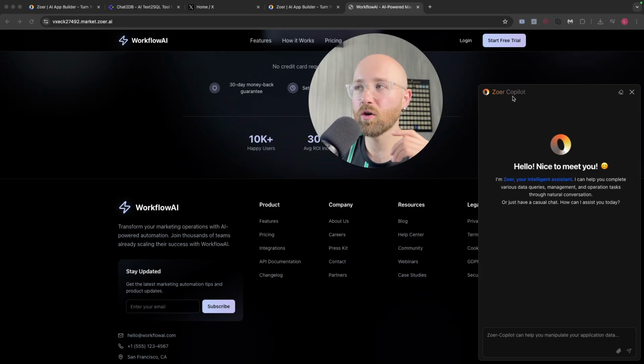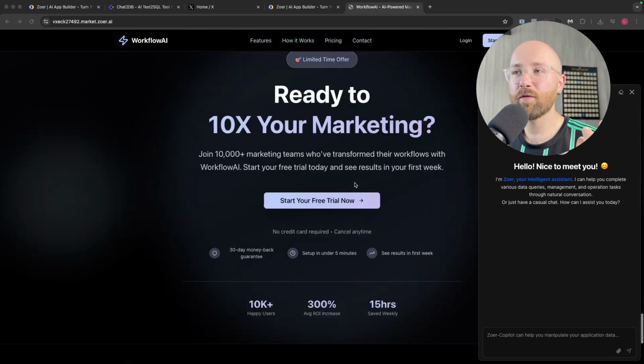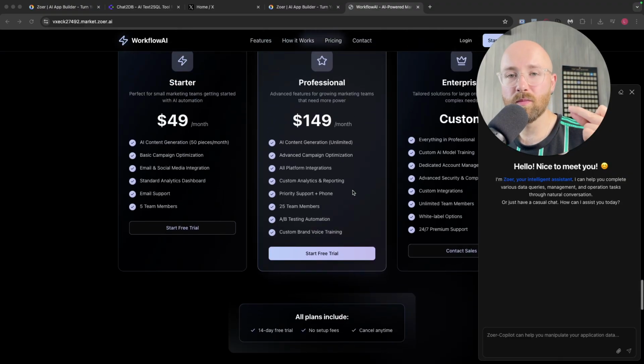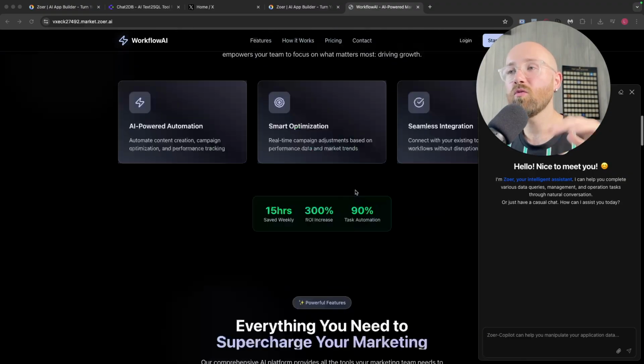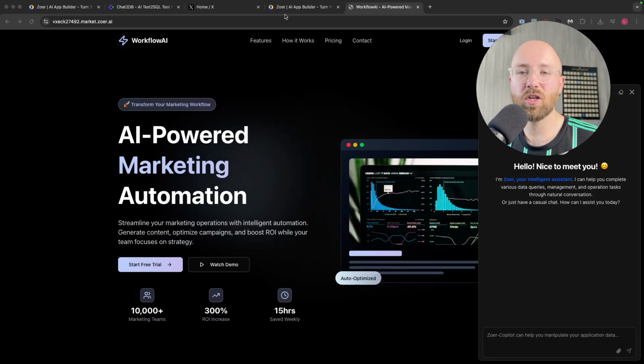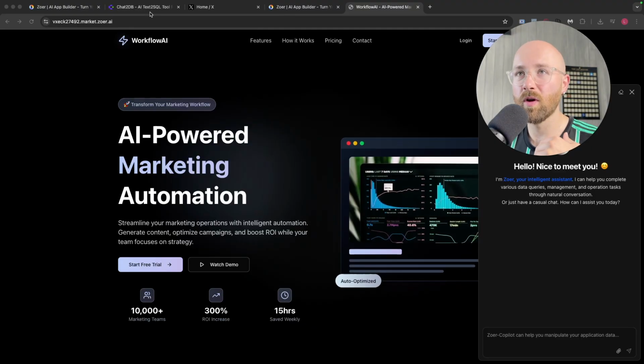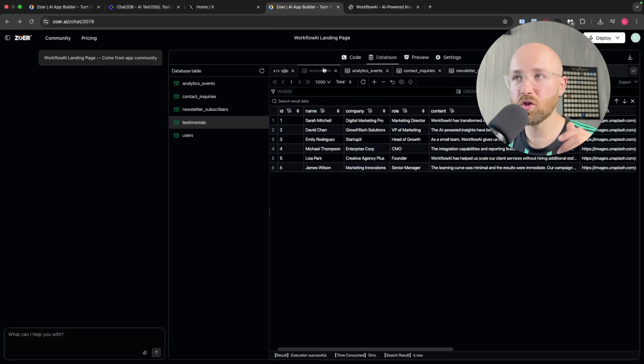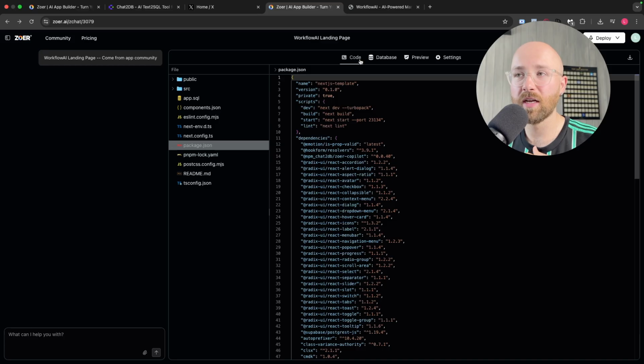Now, that's not all. Another major feature they have just released is this little button down here, which is Zoer Copilot. Basically, you can say, "Make everything on the website half price," and then boom, it will go and do it. So no more wasting time logging into multiple applications, no more updating stuff manually. Let AI do it all.